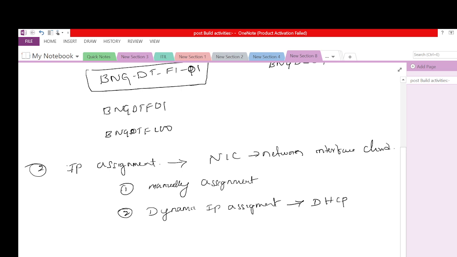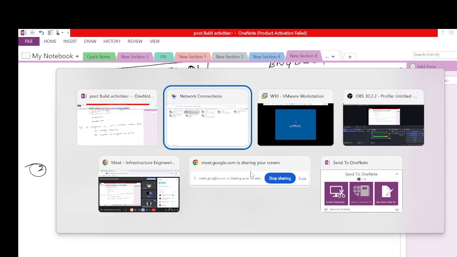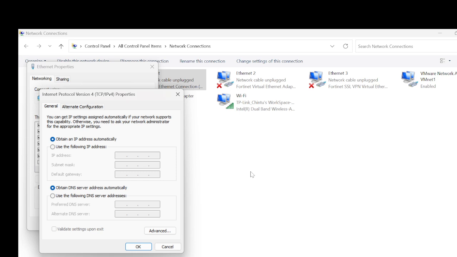Then the other one is manual assignment. If I go back to the network interface card, if you click on the second option, use the following IP address, you might have noticed it is now allowing me to type the IP addresses. For example, 192.168.100.10, and if you press tab, the subnet mask is automatically populated, and for the default gateway I need to give 192.168.100.1.